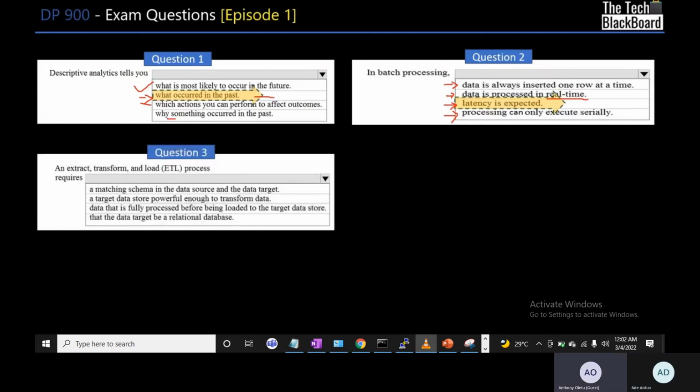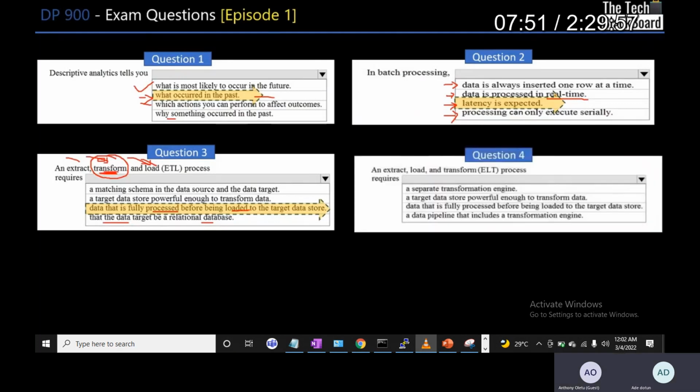Because that's the purpose of transformation. You need to be able to process the data before you load it to where you're storing it. And that's the correct answer. So that means you now have a full understanding of the difference between ETL and ELT. So let's check the next one.